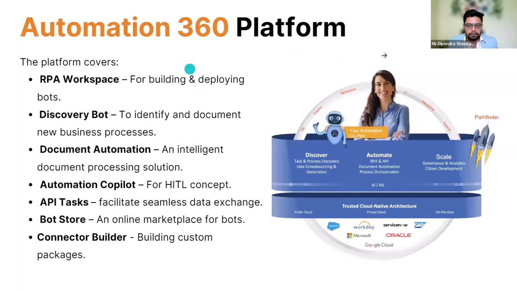So what the platform offers, it offers you different sections or different areas like RPA workspace, where you can build your bots, discovery bot to identify which processes can be automated, document automation. It's an intelligent IDP solution. IDP is intelligent document processing. So if you have a lot of invoices or any document that you want to extract data from and put it in some system, for that you can use document automation.